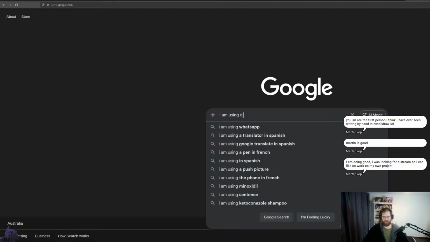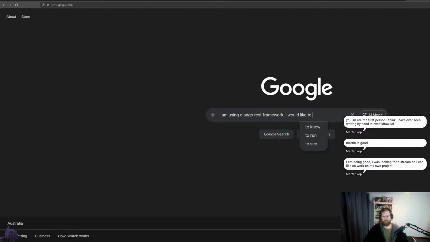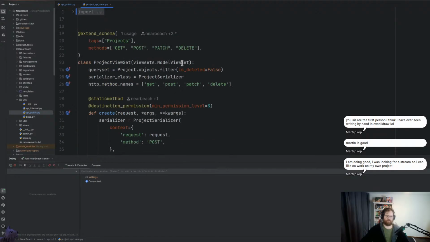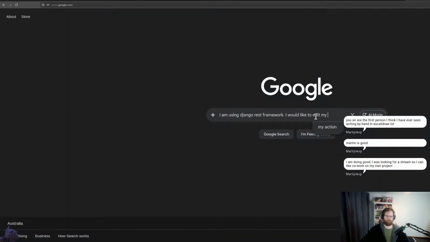So I am using Django REST framework. I would like to edit my, just double checking what this is, model view set. My view set with an action where I can use the method delete.